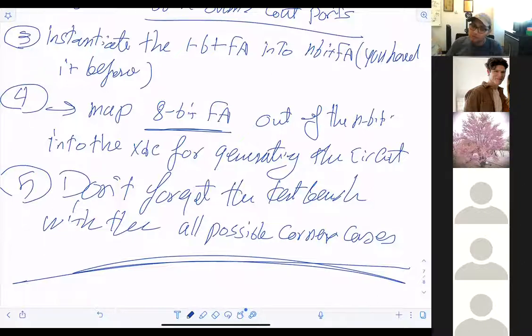Professor, what does it say for number 4? Map the... So you're gonna map 8-bit, right? So that means you have n-bit, and you're gonna parameterize it to be 8. Then you connect the ports of inputs and outputs to the XDC, right? You remember that? Yes. Can you go to number 1 and 2 again? Thank you.